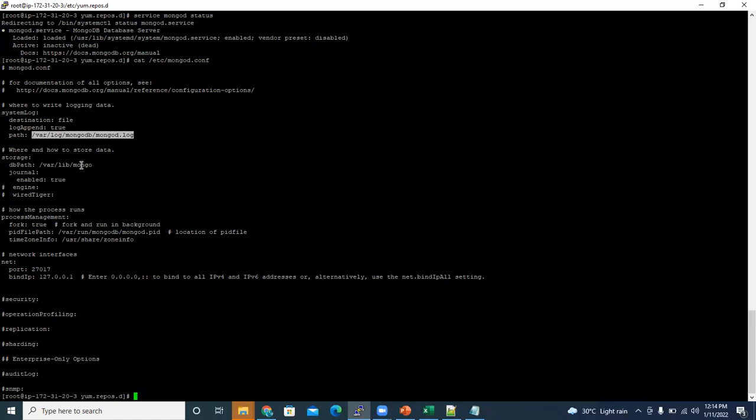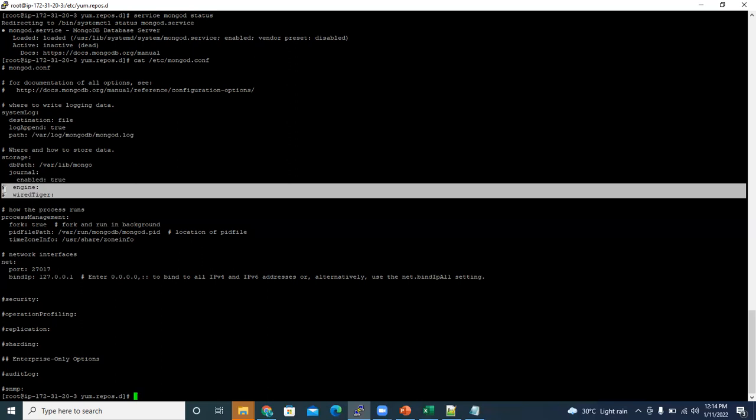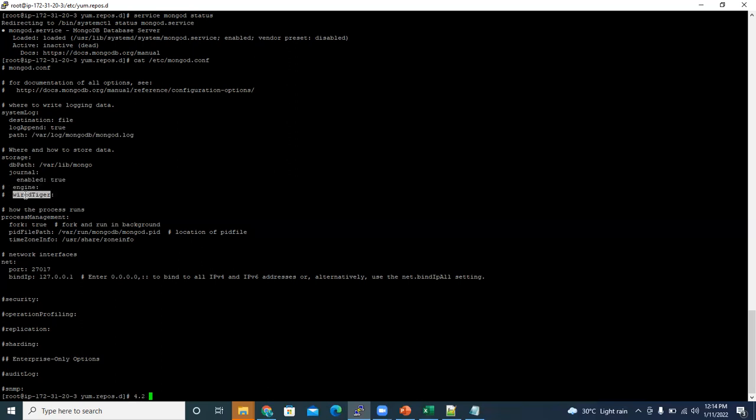Okay. And journaling is a different concept. I'll tell you what journaling is. And the engine is WiredTiger. After version 4.2, MongoDB 4.2, the WiredTiger storage engine is the default engine. We had another engine as well, which is called MMAPv1. Okay, MMAPv1.